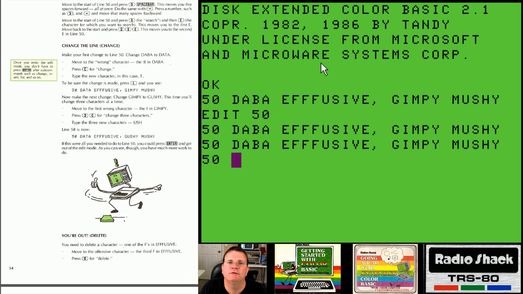Now I'm backing up to the start of line 50, and it says press S for search and then type in the letter E, the character for which you want to search. This moves you to the first E.